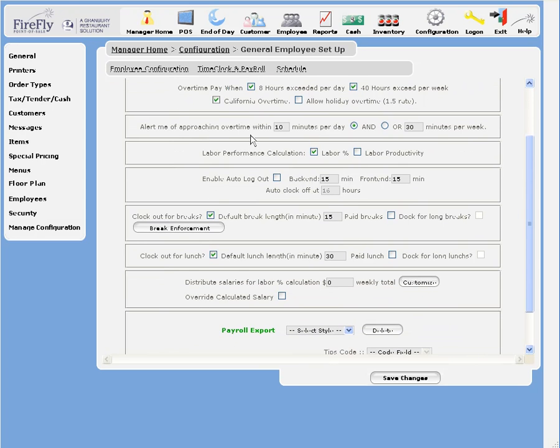Okay. Overtime alerts help keep your managers informed when an employee is about to go into overtime. So, I want to get alerted within 30 minutes of daily overtime and 30 minutes for weekly overtime.